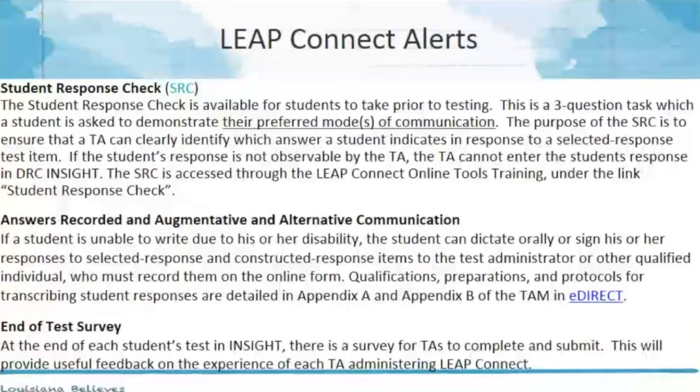Also, the end of test survey will be at the end of each student's assessment in Insight. So the TA will administer the assessment, and at the end, a survey will pop up for the TA to complete that will give us feedback on their experience with that specific student. For example, if a TA is administering this test to 5 kids, they will have 5 separate end of test surveys. It's particular to each student.